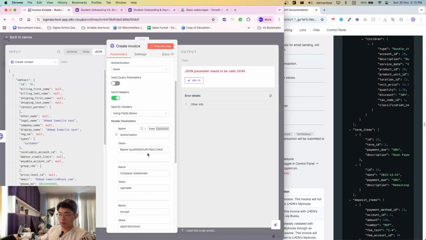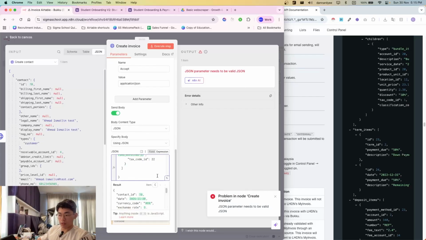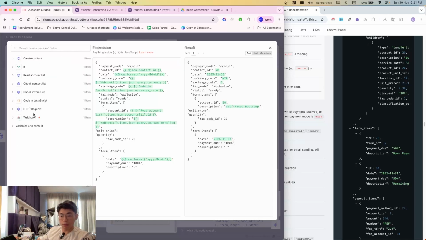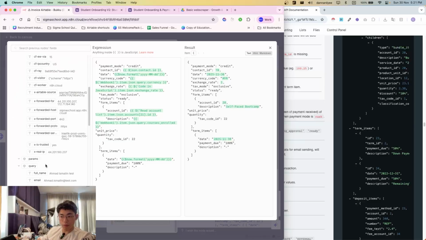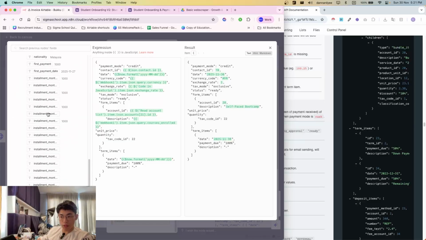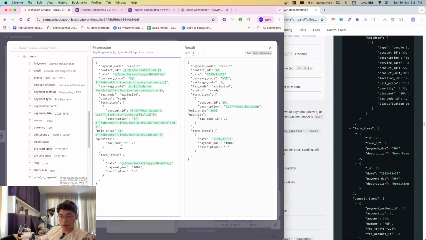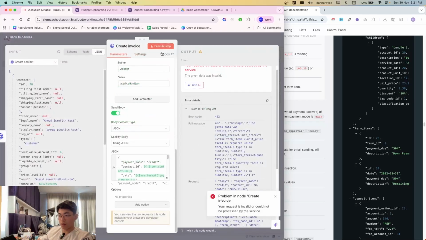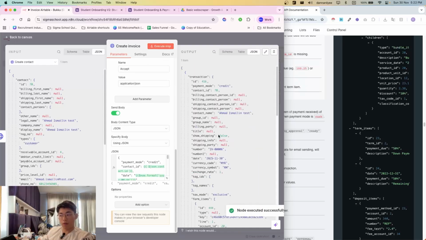Moment of truth. Okay, it needs to be a valid JSON. Let's see. So I did not include the form items correctly. For unit price, same as before, I'll need to pull from the webhook data. In this case, it is the total payment, which is amount. Amount 1,000. Quantity will be 1, and I also need to put in this comma. And yeah, I think that should be it. Let's try. Let's go. All right, it finally worked.